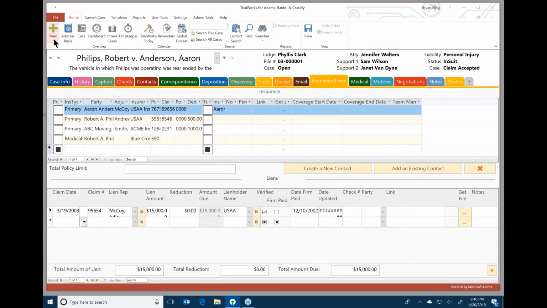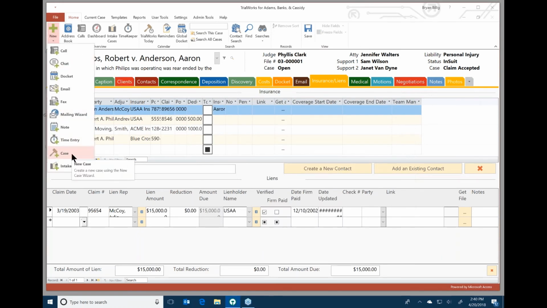We can open a new case from the new case wizard. We've moved that wizard wand that used to be in the upper right corner of the program to display it more prominently here on the new button. Make it easy. So from here, you can launch the new case wizard and open a new case in TrialWorks.